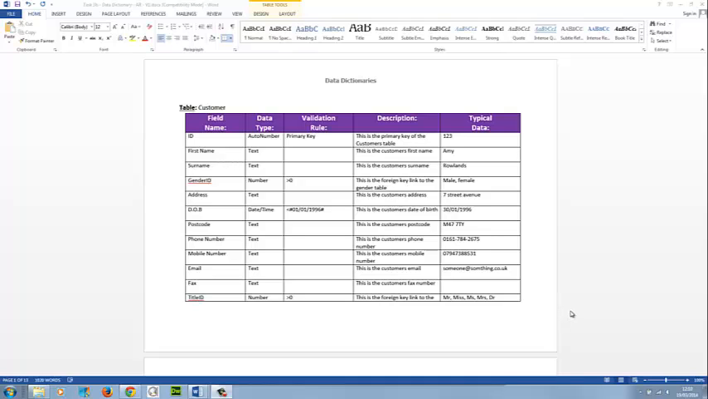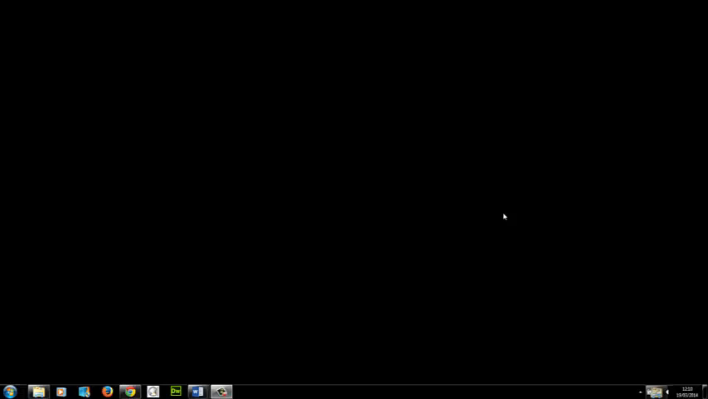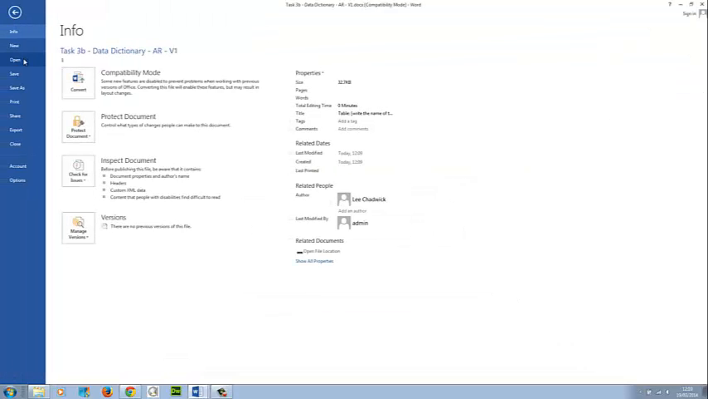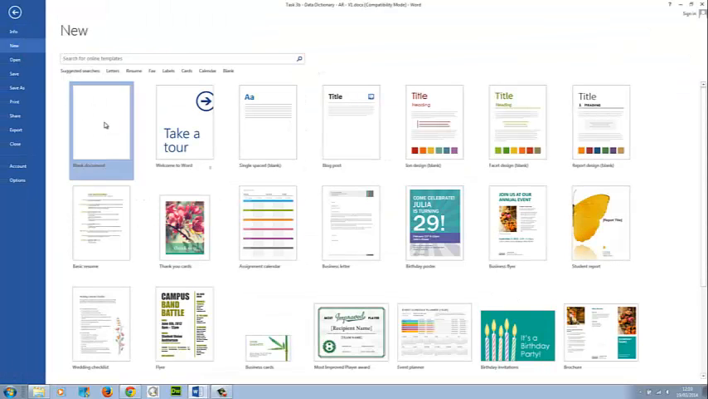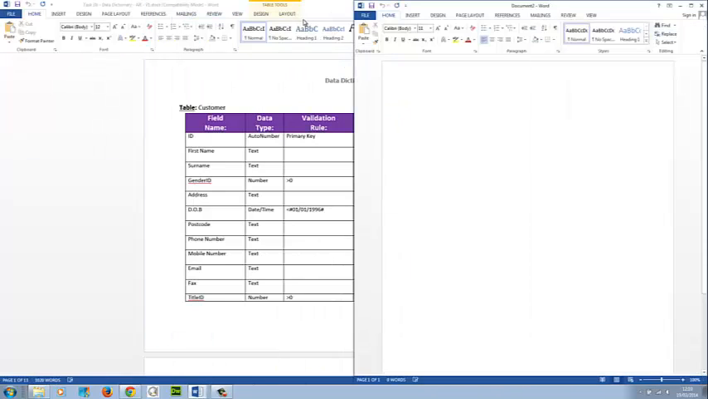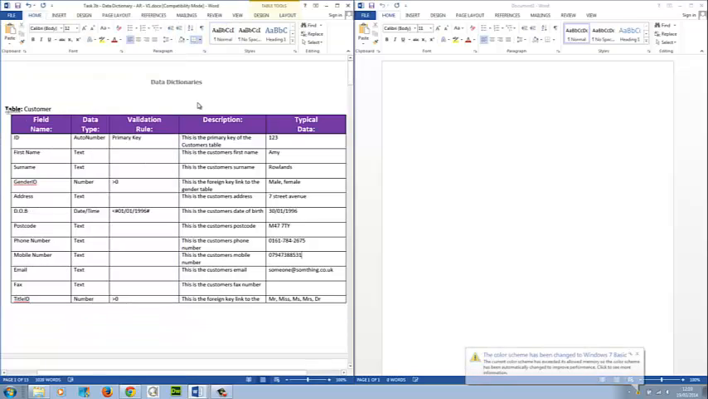In this tutorial, I'm going to show you how to create database designs for your forms and your reports by using Microsoft Word. To start with, you need to open your data dictionaries and then go to File and select New Word document. Just going to put the Word document on one side. I'm going to put my data dictionaries onto the other side.